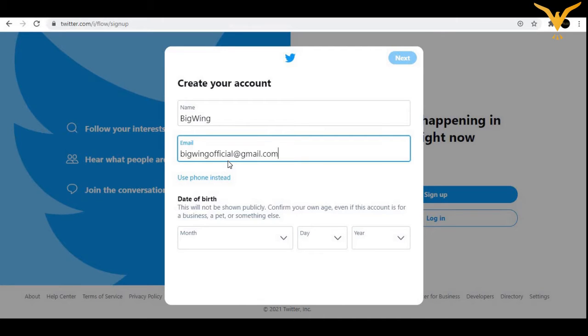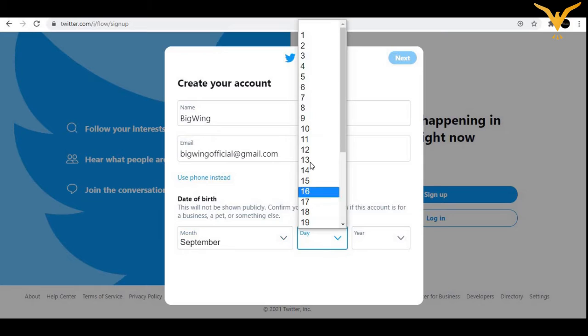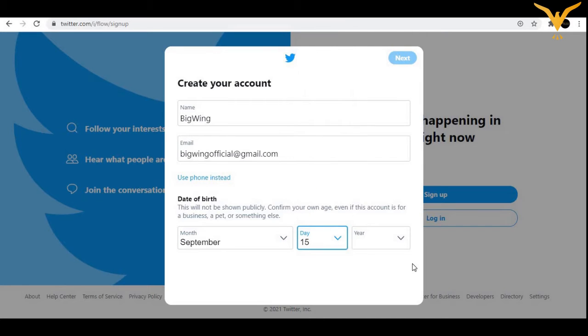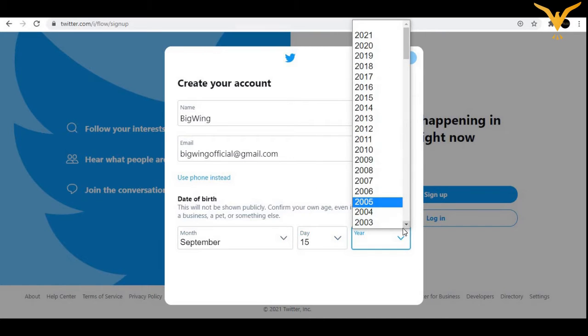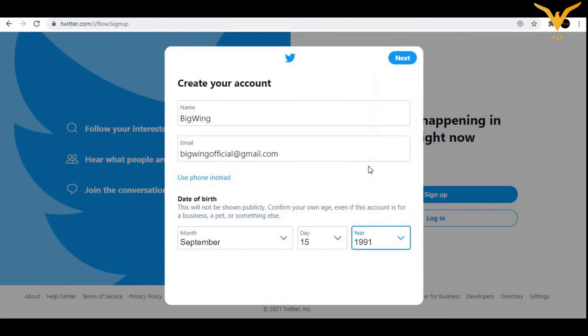Okay, so I have added my email ID here. Now I need to add date of birth, day, month and year. So let me add the day, the month and the year. Okay, so when you are done with this, click on next.